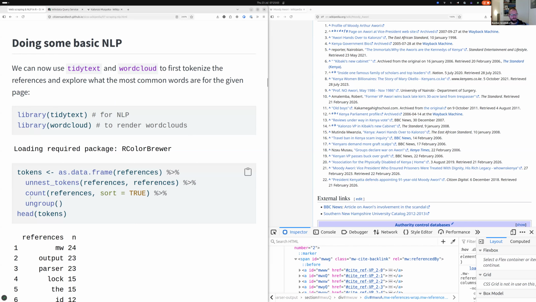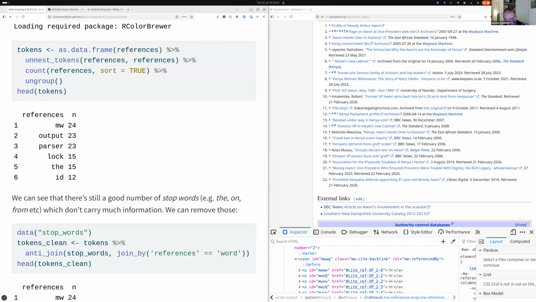So we look at just the 6 most common words that we found in all the references for this Wikipedia page on the right. And you can see that there are many weird things in there that don't make too much sense. And part of this is what's called stop words, which are very common words and prepositions and things like this, which don't carry much information once you tokenize things. So you typically remove those. So that's like the, on, from, and so on.